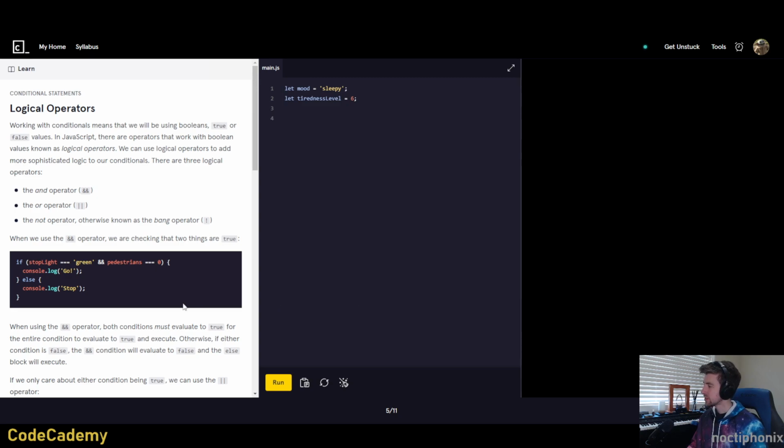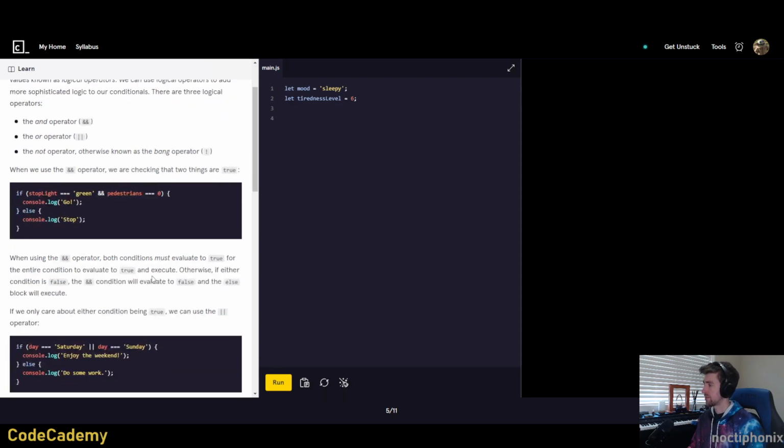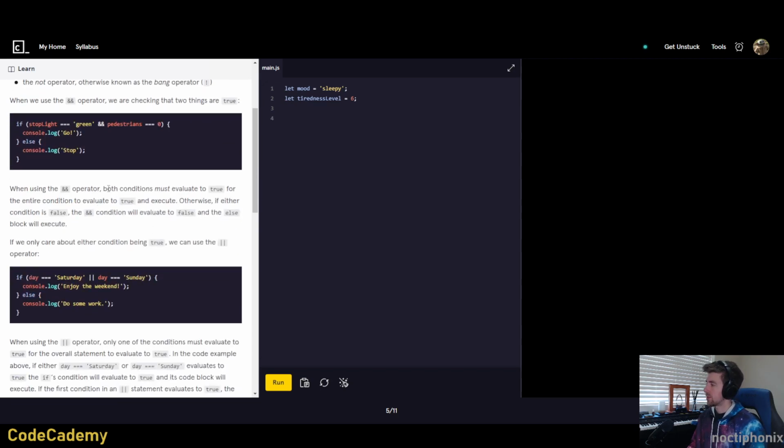operator. When we use the AND operator, we are checking to see that 2 things are true. If the stoplight is green and pedestrians equals 0, then we will console log go. If both of those are not true, or one of those is not true, we will console log stop. When using the AND operator, both conditions must evaluate to true for the entire condition to evaluate to true and execute. Otherwise, if either condition is false, the AND condition will evaluate to false, and the else block will execute.